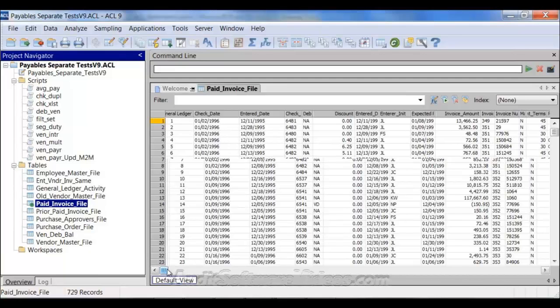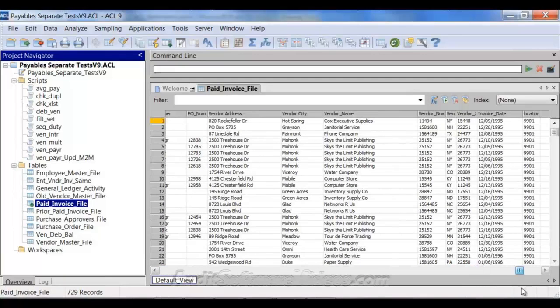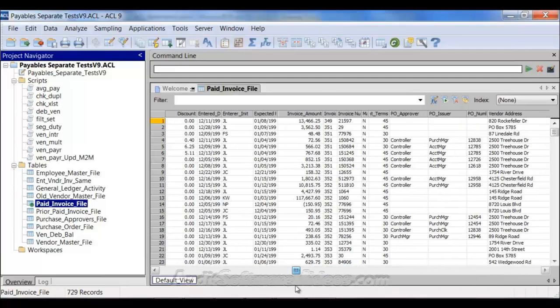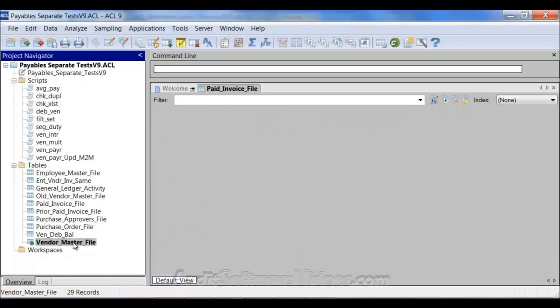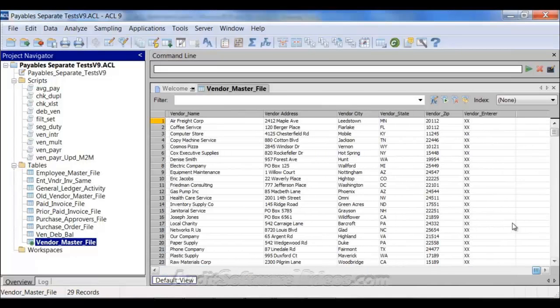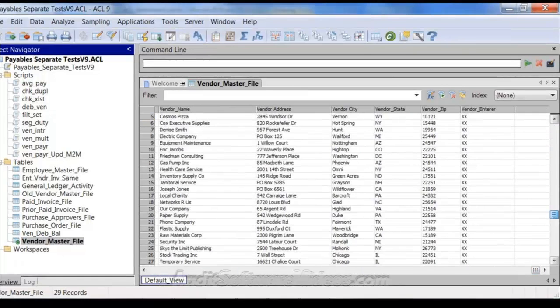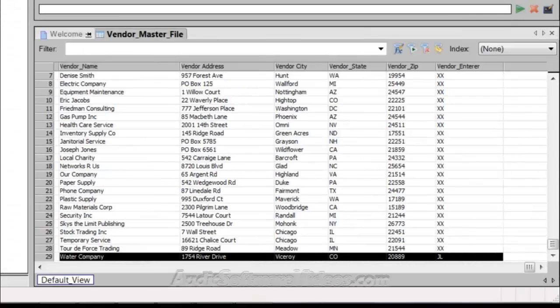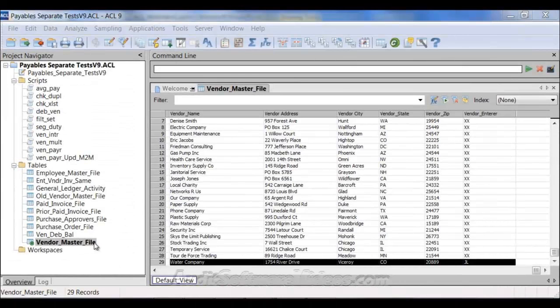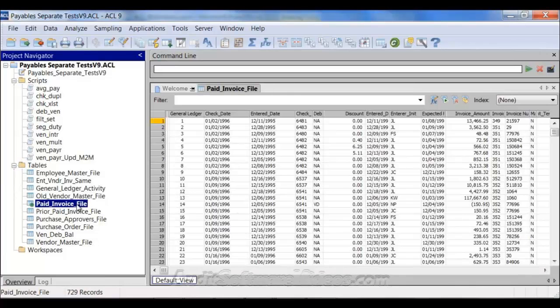And now that I have this session open, I can open up the file that I first want to take a look at, which is the paid invoice file. And in opening up that paid invoice file, I notice that somewhere in here we have the enterer initial. And that enterer initial is who entered that particular invoice. I also notice if I go over to the vendor master file, and this is sample data. Most of these do not have an enterer, but there is this one vendor down below here that does have an enterer, and we'll look at that one as well.